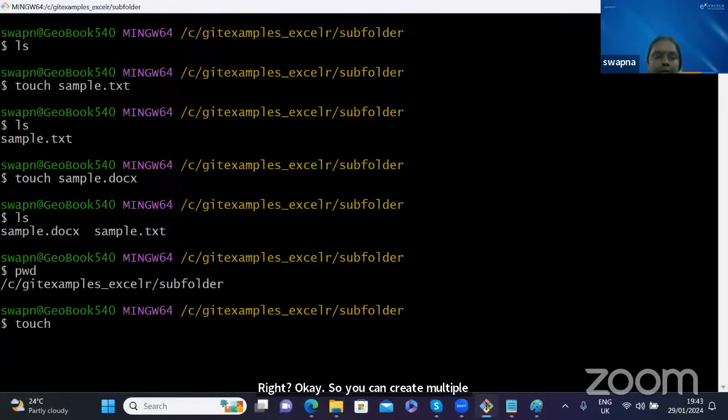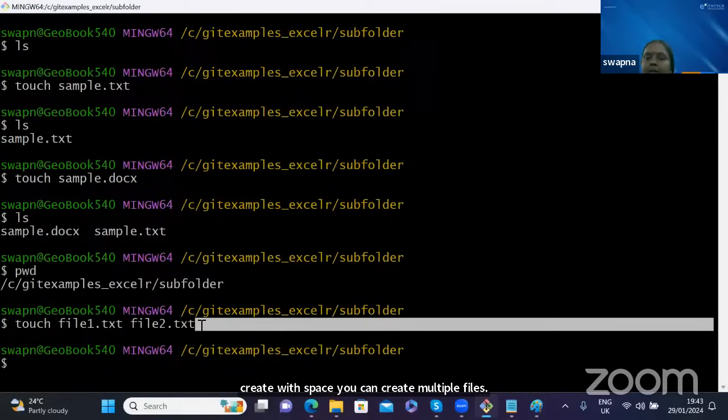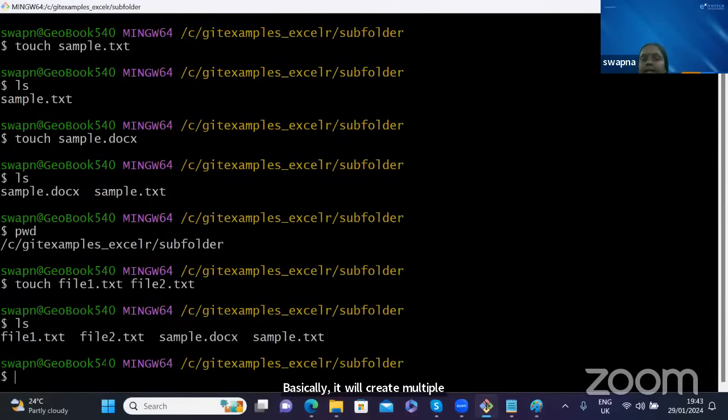touch file1.txt space file2.txt. You can create multiple files with a space between the names. ls. See, you can create multiple files by just giving the touch command with the file1 and file2 names with extensions.